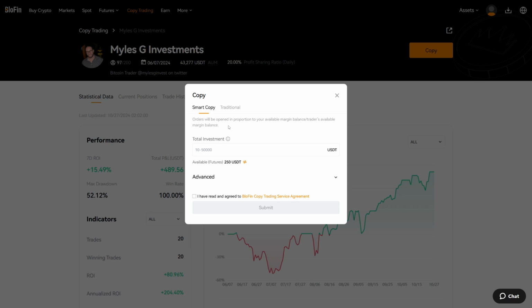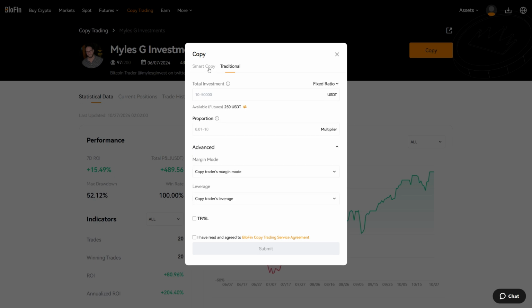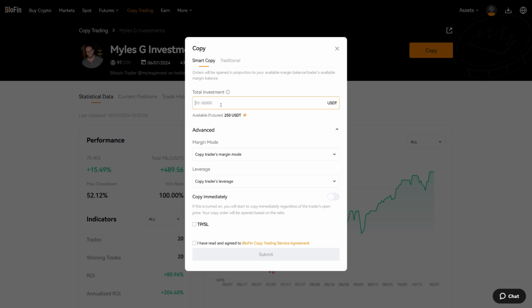Because cross and isolated margin modes are completely different, and maybe the master trader has a strategy that only works with one margin mode, so we can't know this without contacting the guy. So I recommend you just go with smart copy, but for the sake of this video, let me walk you through all of these settings because we also have a traditional tab. Now let's go over this.